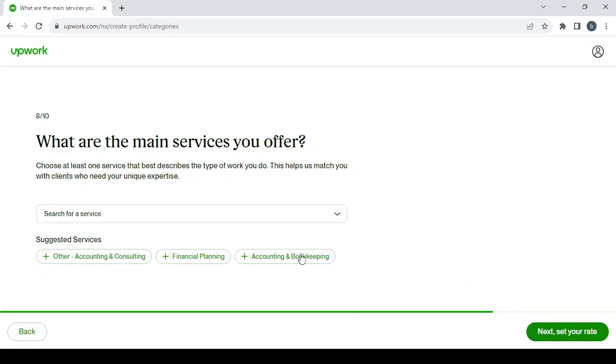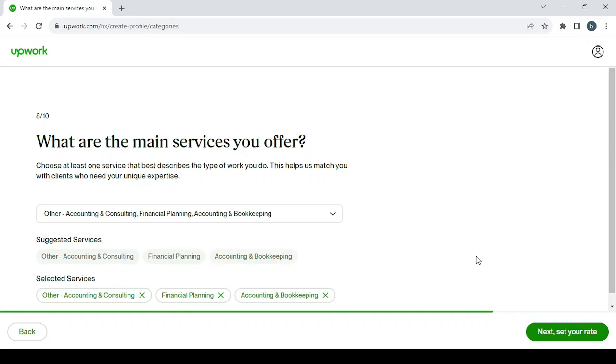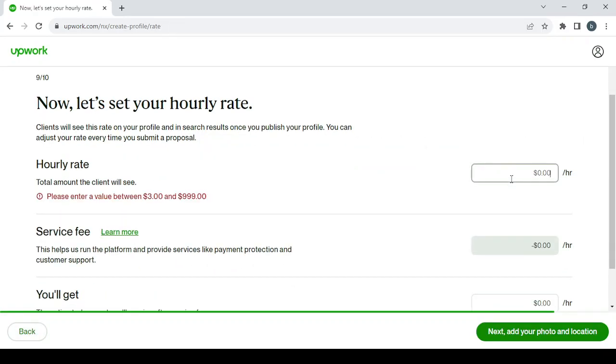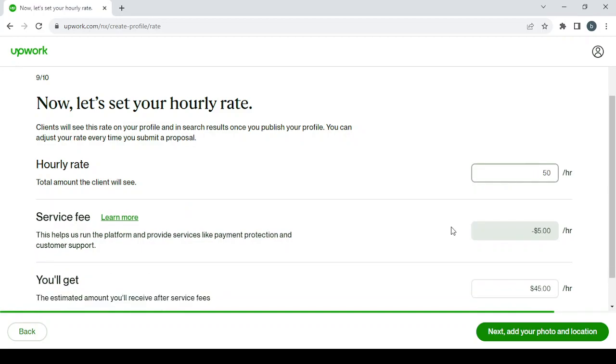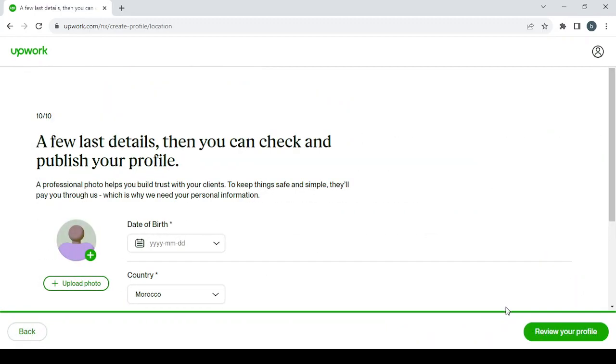So here we already have some categories to choose from based on our previous answers. Let's go with accounting and consultant, financial planning, accounting and bookkeeping. Then click on next to set your rate. So here, let's choose a rate for our job. Let's go with $50 per hour. I believe that's the amount financial consultants get. Then click on next to add your photo and location.